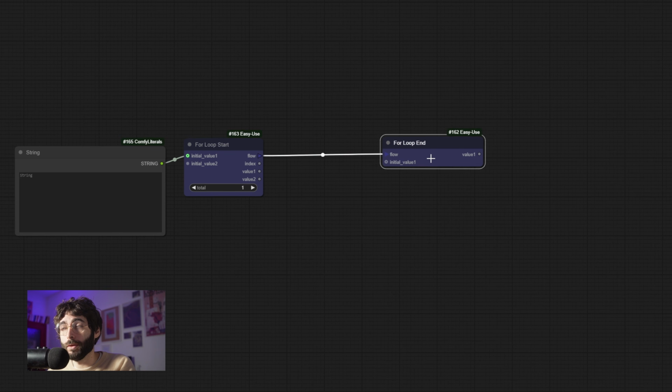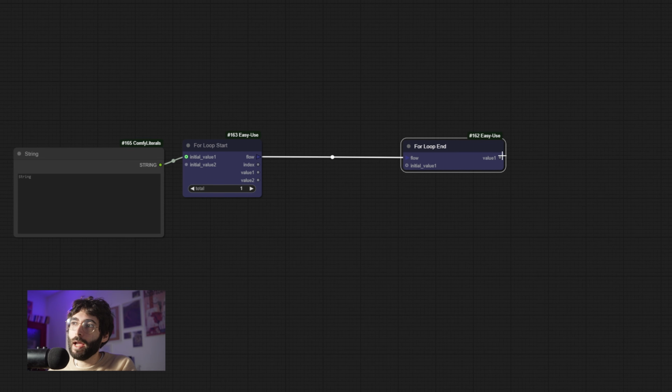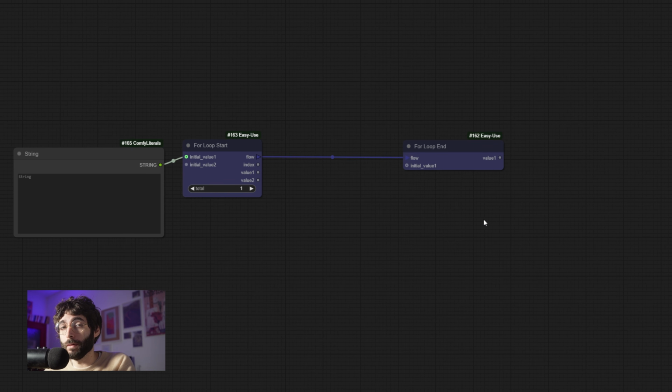For now, let's forget about what happens inside of here, and let's take a look at the outputs for the for loop end node. Right now, we have a value 1, and that is what gets out of this loop. But how do we define what we want to get out of this loop? Well, while anything could be the input or the output of a loop, since we are working with generative AI, it's most likely that the input for value 1 and the output for value 1 will always be an image. It doesn't have to be, but most of the time, let's be real, it's going to be.